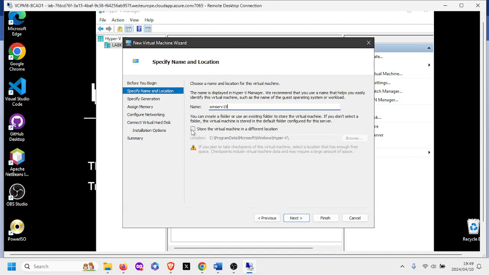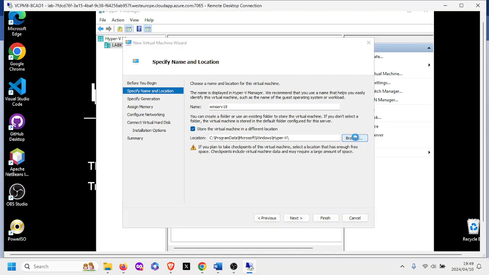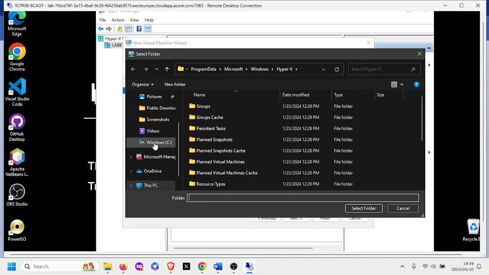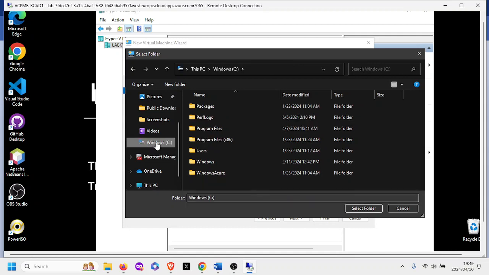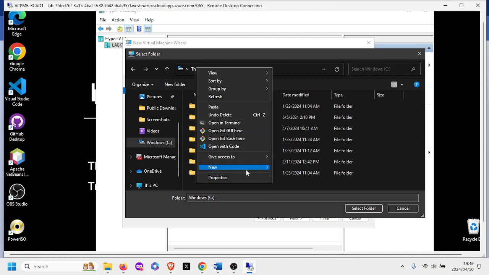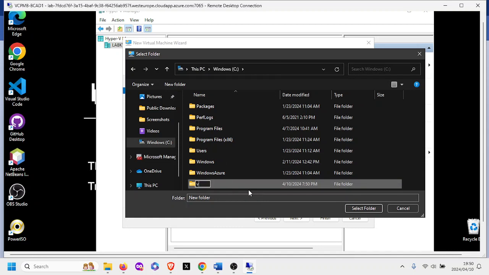Okay, now select store virtual machine in a different location. We want it to be on the C drive. Once you check this box, select browse. Come to the left hand side here and select the C drive. Now in the C drive, you right click. Once you right click, select the second to the last option, which says new, and select folder. We want to create a folder called virtual machines.